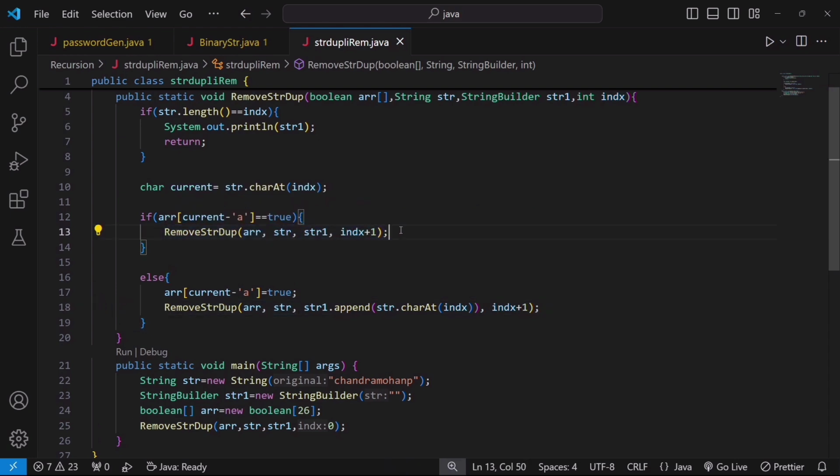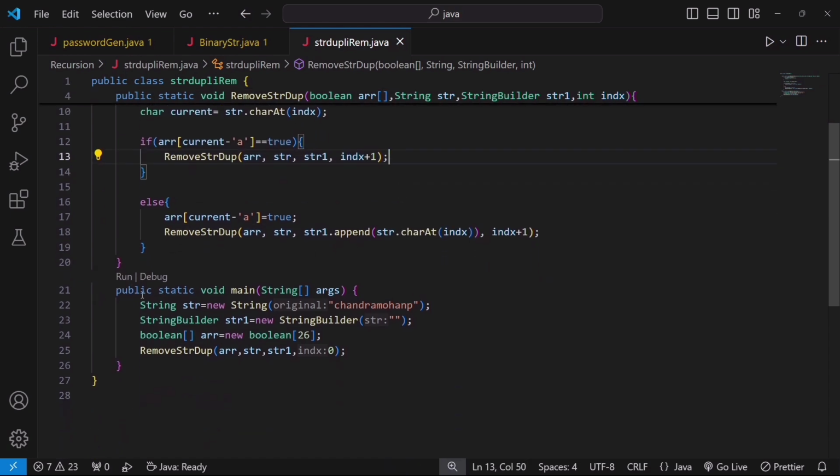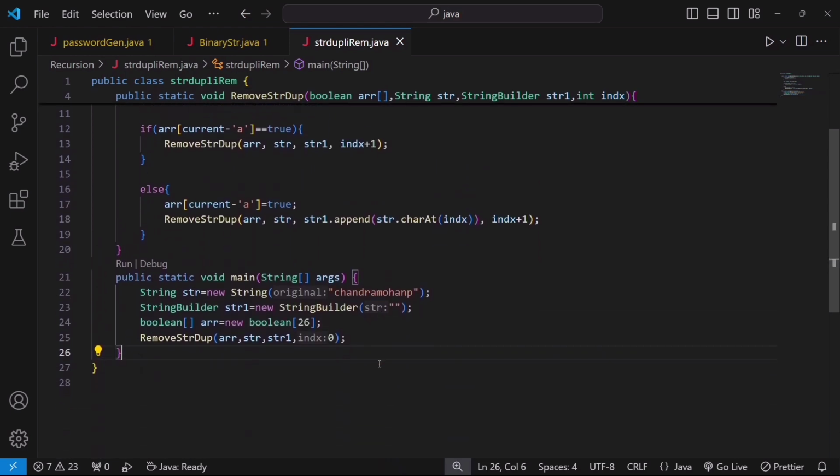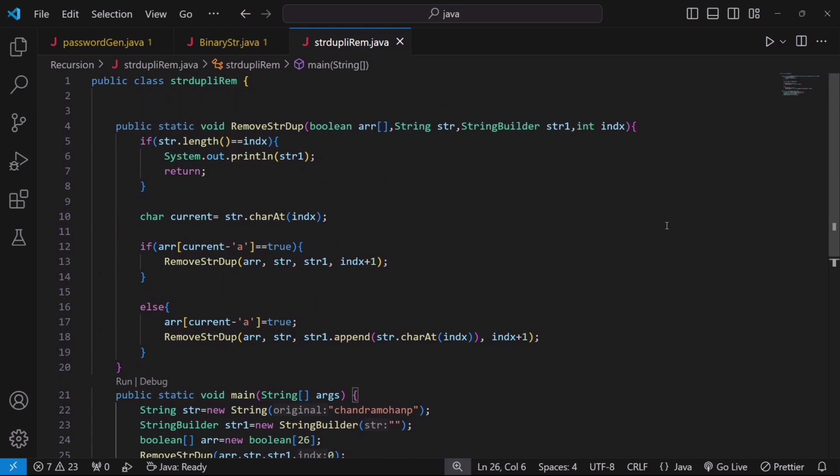In the main method, we initialize our input string, set up the StringBuilder, and create the boolean array. We then call RemoveStrDup to start the process. This method efficiently removes duplicates and builds the result string using recursion and backtracking. I hope this explanation helps you understand how this recursive approach works to filter out duplicate characters from a string.